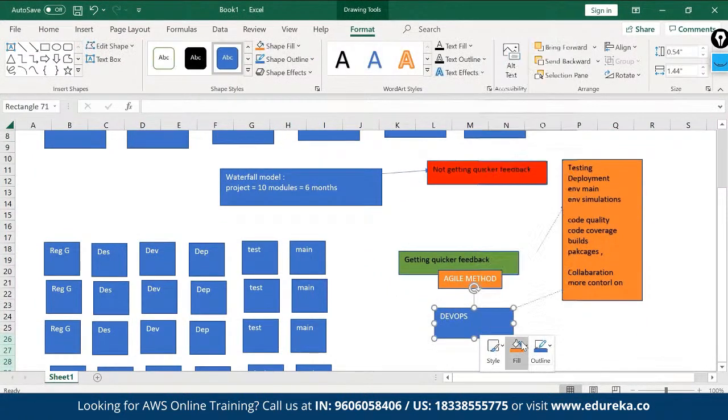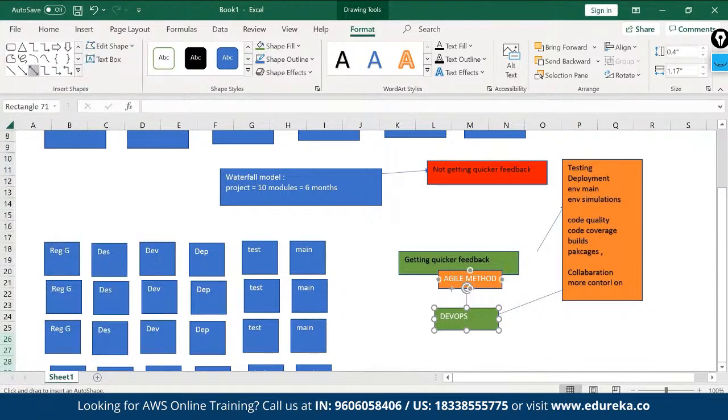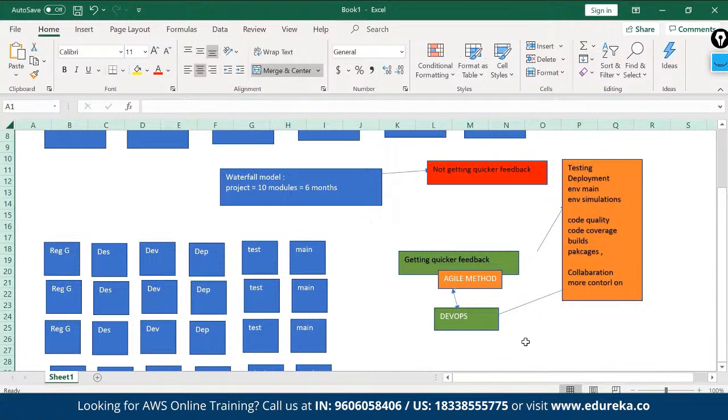Now if someone asks you what is the difference between Agile and DevOps, then you can say that Agile and DevOps both go hand in hand. Without Agile, you will not see the power of DevOps, and without DevOps, you will not see the power of Agile, right? Let me make a good symbol so that you'll be comfortable. That is how the relationship of Agile and DevOps is.